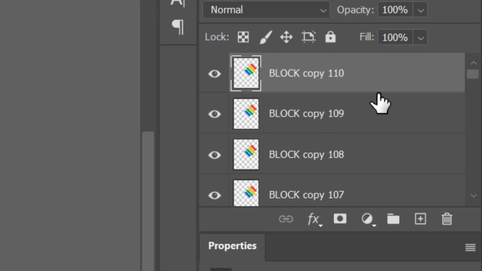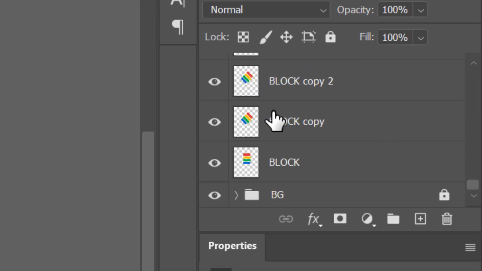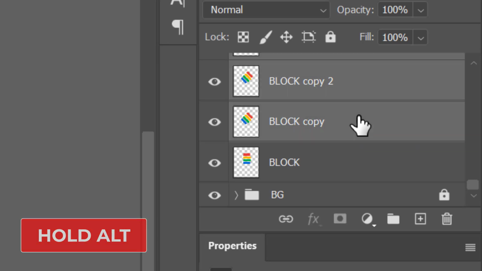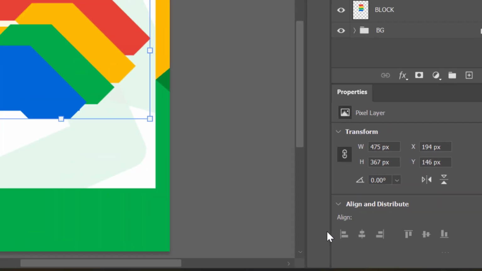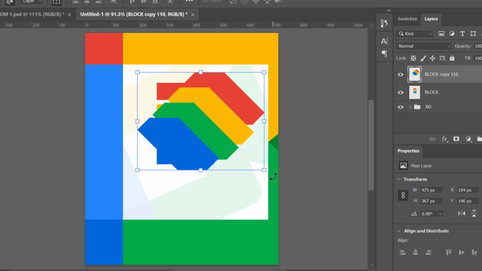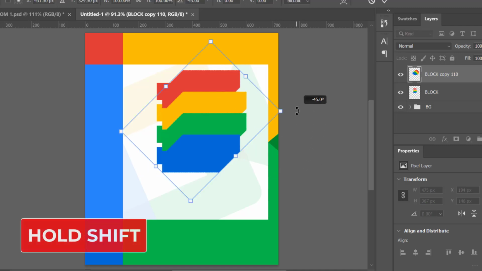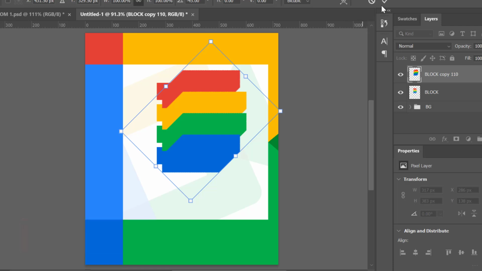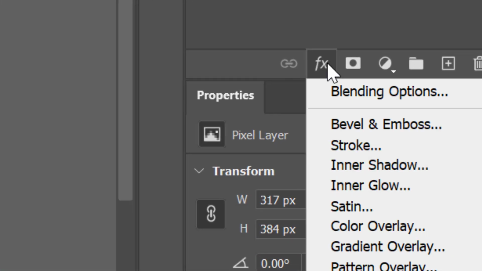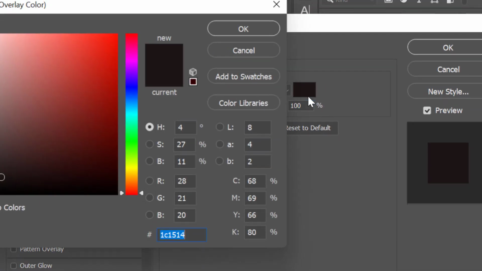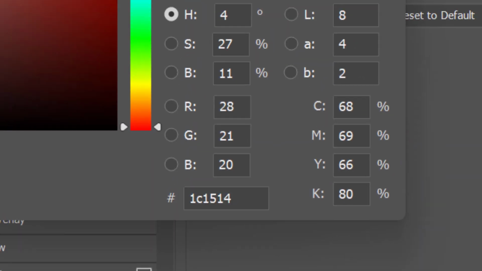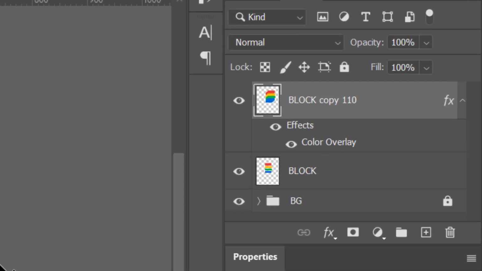Good. Now I want you to select from the top to the last but one block, that is the block copy. Select everything like that and just merge the layers. So right click and merge layers, and you get something like this. Let's rotate it by holding Shift to rotate it at a fixed angle like that. Now we change the color, so color overlay, and we are going to give it this color. It kind of looks like black, but not all that black though.